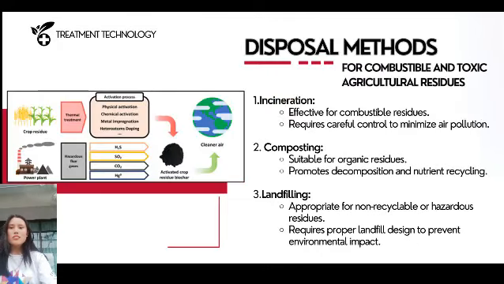For the next slide, the disposal methods for combustible agriculture residue, which has three. The first one is incineration, which is effective for combustible residue. It requires careful control to minimize air pollution. The second one is composting, which is suitable for organic residue. It can promote decomposition and nutrient recycling. Last but not least is landfilling, which is appropriate for non-recyclable or hazardous residue, and it requires a proper landfill designed to prevent environmental impact.